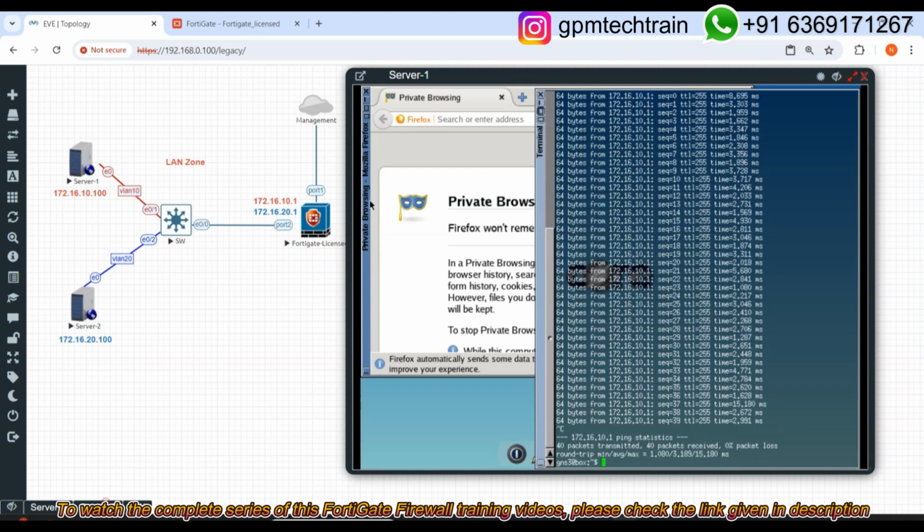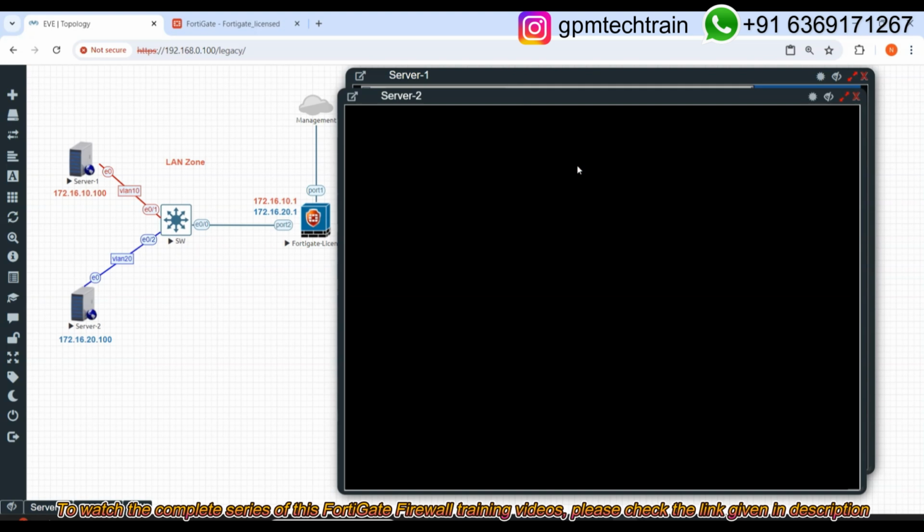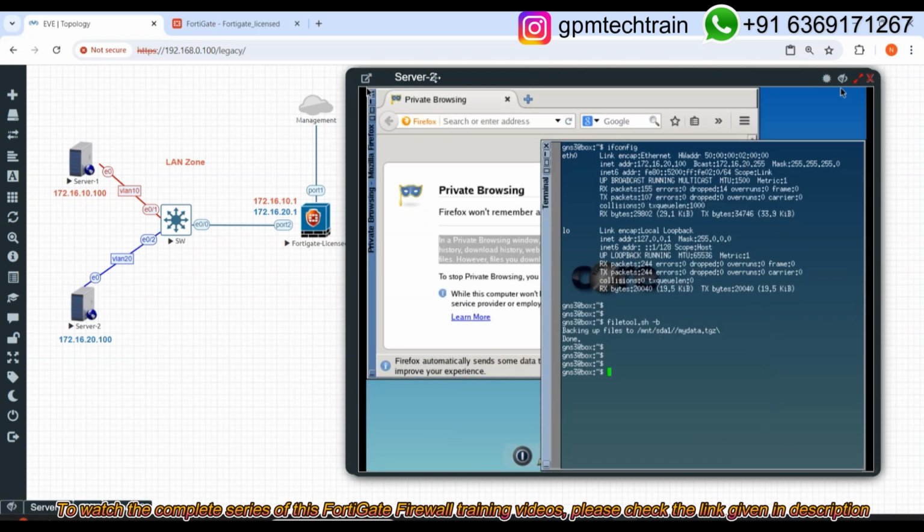Let's go to server 2. I'll just close this. Let's once again open it. So now I'm in server 2, right? And the IP address is 172.16.20.100. So from this server I'm going to ping 172.16.20.1, which is nothing but the gateway of this network. All right. So it's 172.16.20.1. Let's check. Yep, we are getting a response.